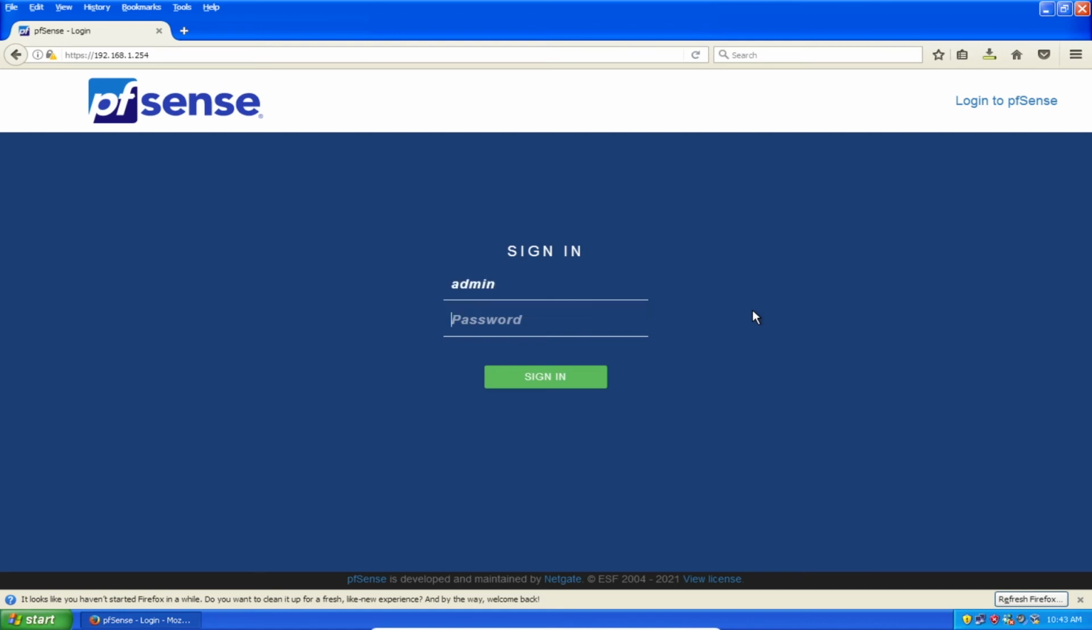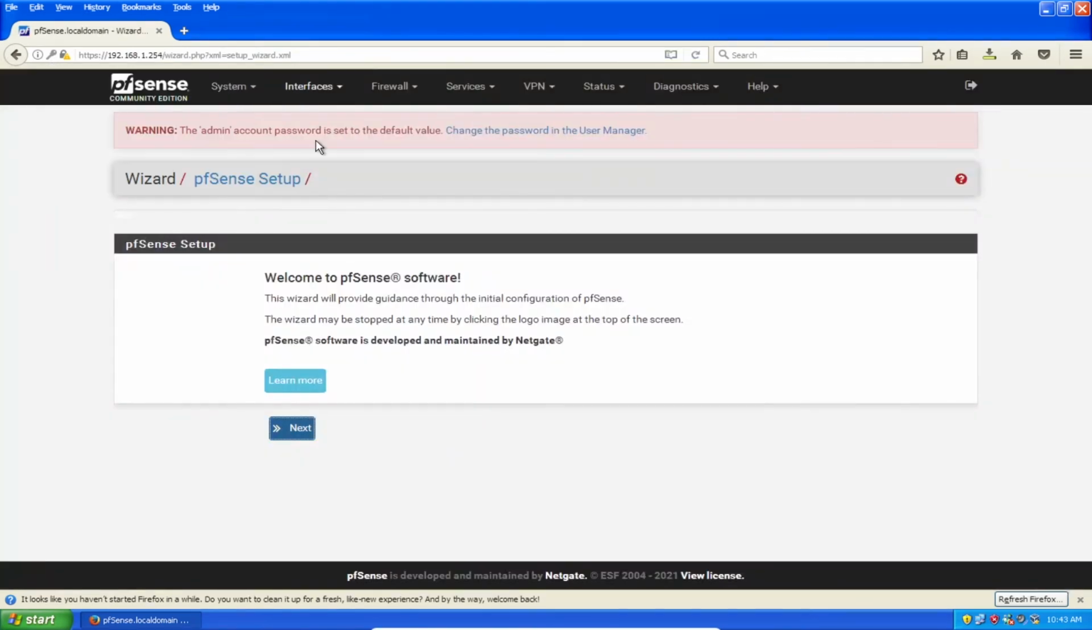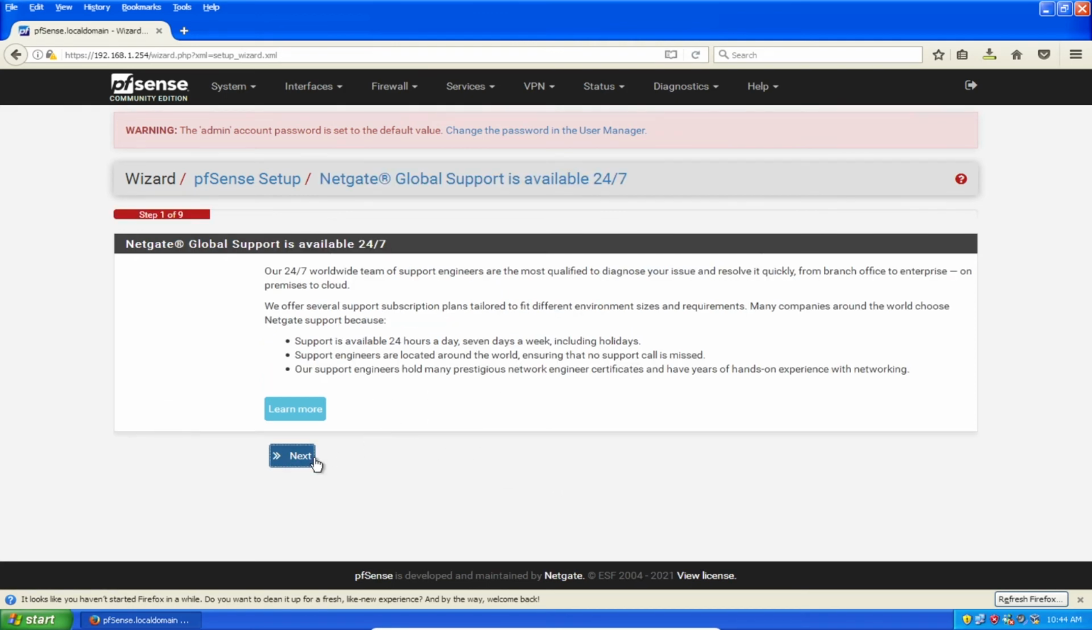So we have our login. The default username is admin and the default password is pfSense, all small letters. The pfSense that is spelled here. All right. So this is the first interface, the graphical user interface of the pfSense. Welcome to pfSense. These are some basic things that you can read. I'll click on next. I'll click on next.